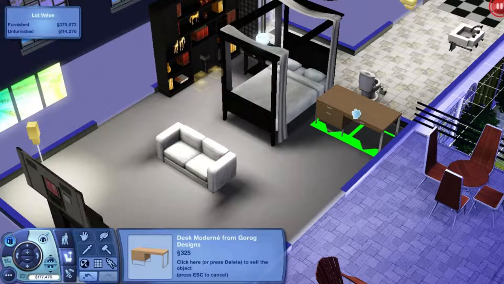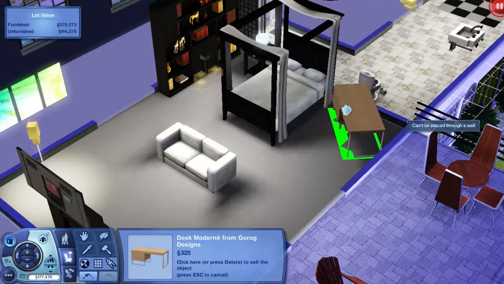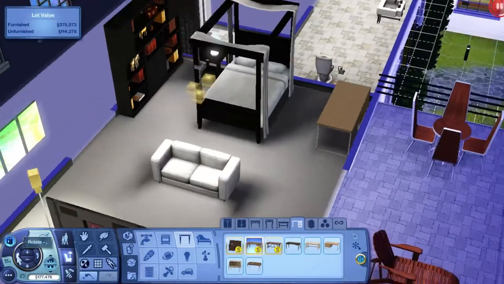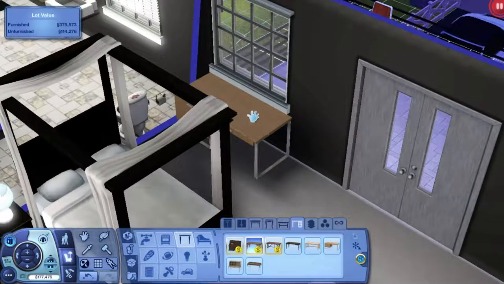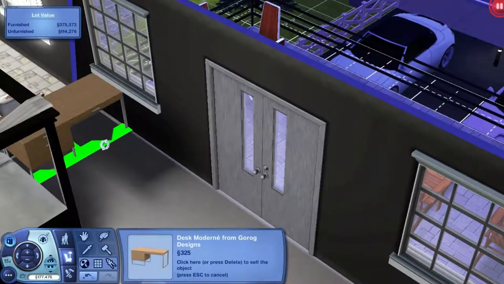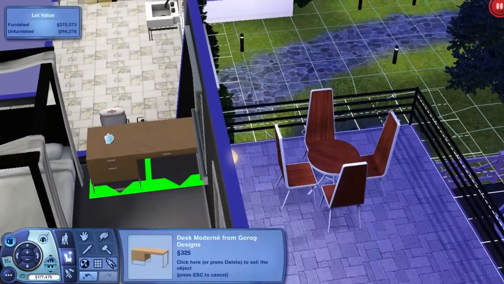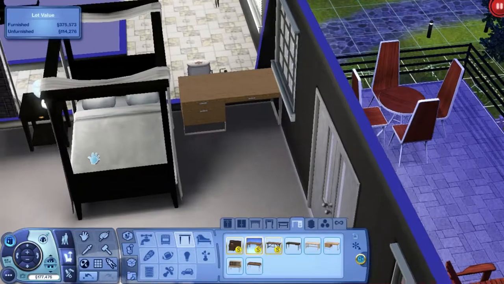I might want to move it a little bit forward as well. I might have it a little bit sideways. No. A little bit on that wall though, yeah. And under the window. No. Change my mind immediately. Okay. Can I go any further back? No. Alright. Trial and error, guys.